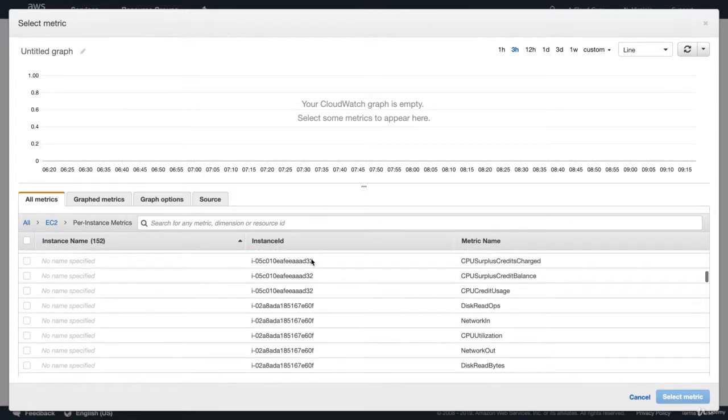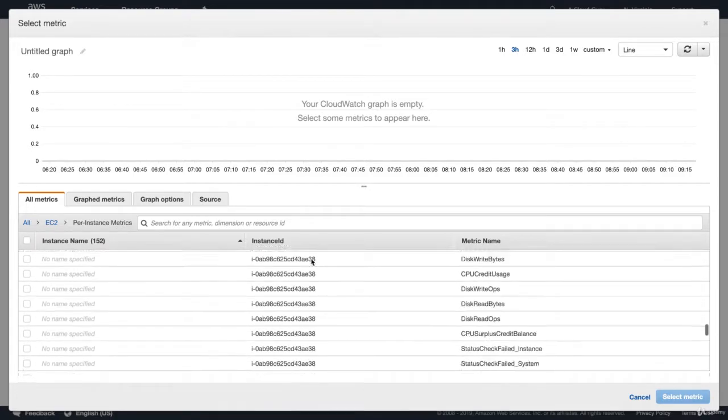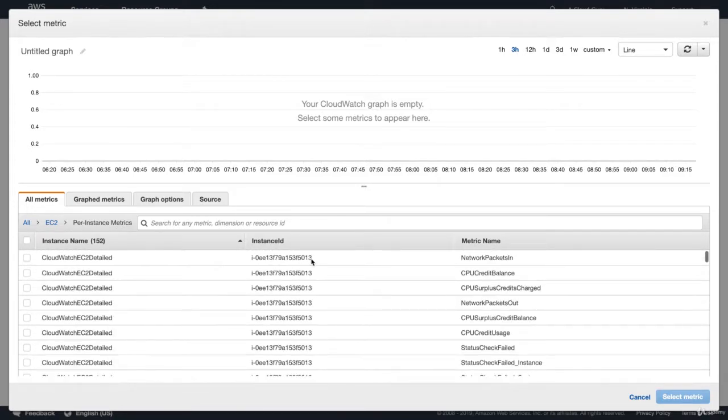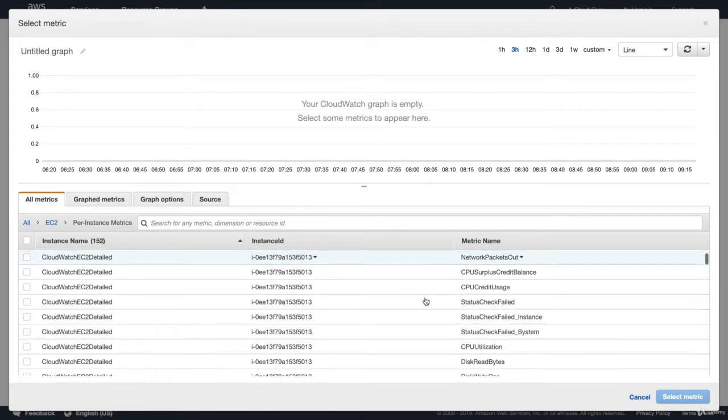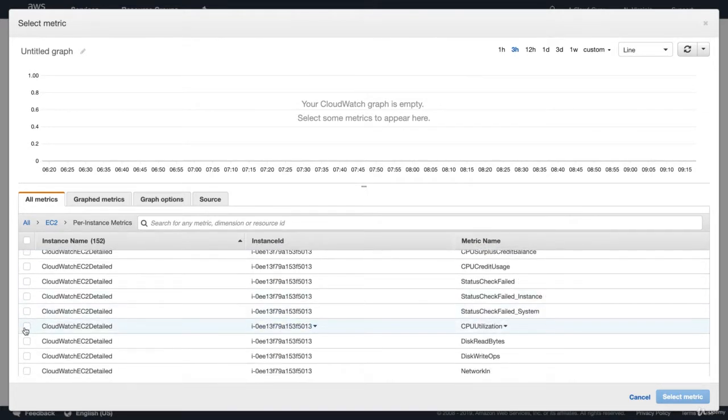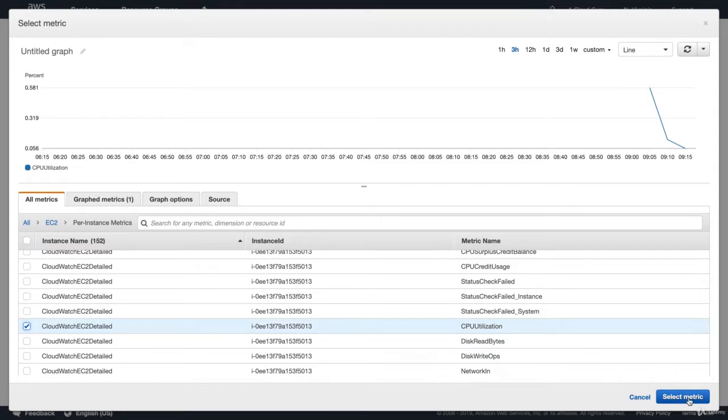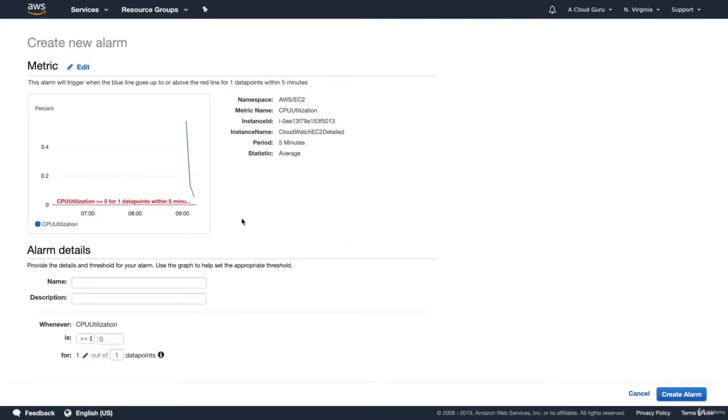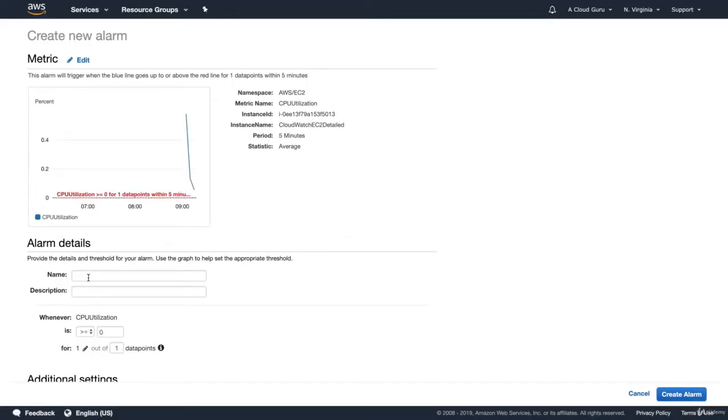If you have got other EC2 instances that you've gone through and terminated, for example, you will see them in here. But I'm just going after this instance ID that ends in 013. And then what I want is CPU utilization. So if I scroll down, I can see it in here. So I'm going to click in there, and I'm going to go ahead and hit select metric. And then for my name in here, I'm going to type CPU utilization 90%, something like that.